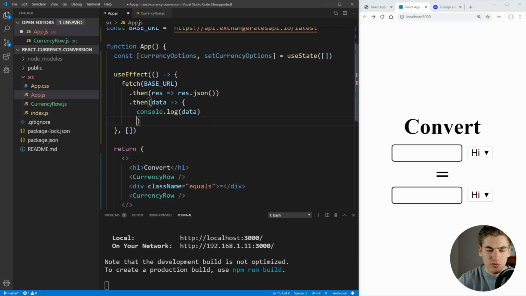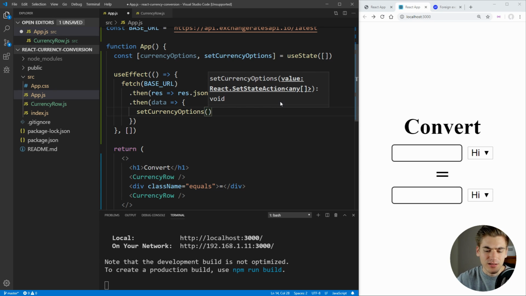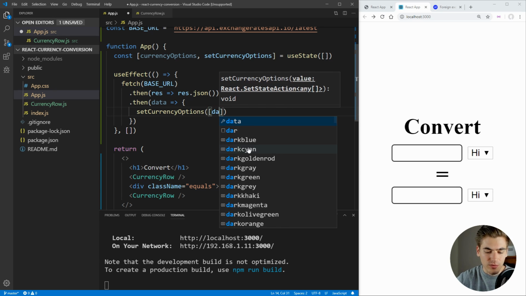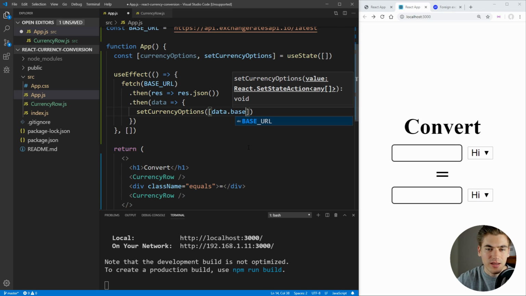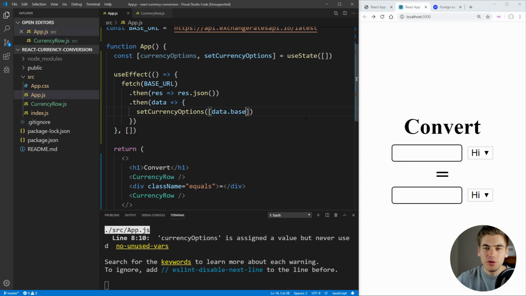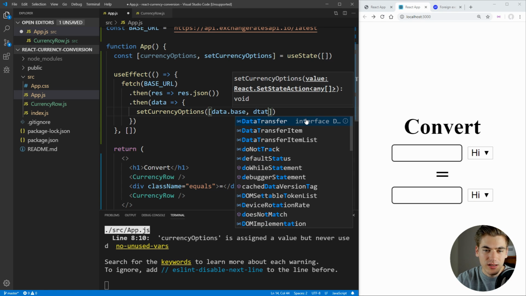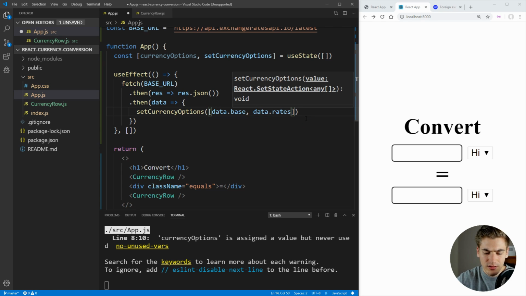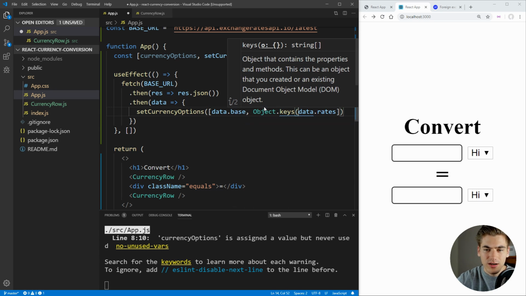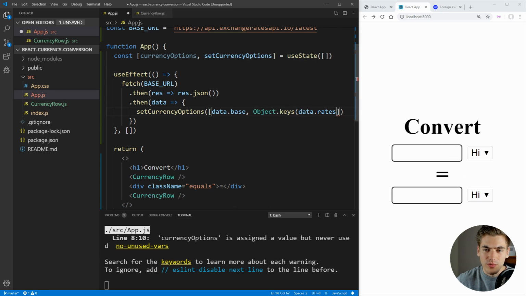Now, inside of this function here that we get our data back, we can actually convert this data into an array of options. And that's actually fairly straightforward to do. So we can just call that set currency options function, and we want to pass this an array. The first value in this array is going to be that data.base. And then the next value is going to be all of those keys from the object in that rates part of our data. So we can say data.rates, and we want to get the keys. So we can just say object.keys, and this is going to get us just the key portion of the rates.